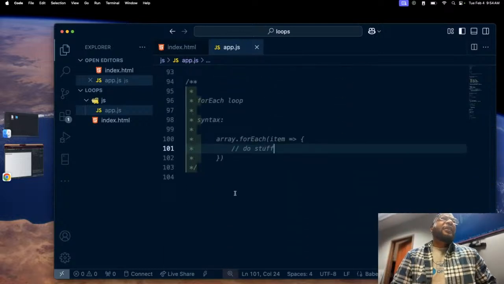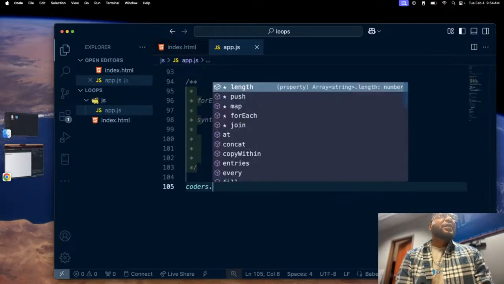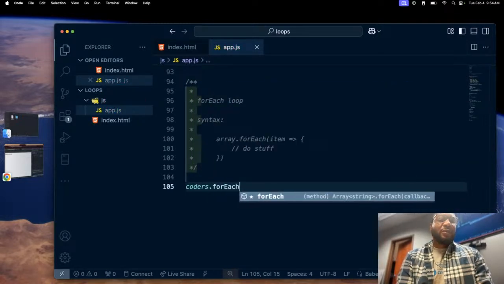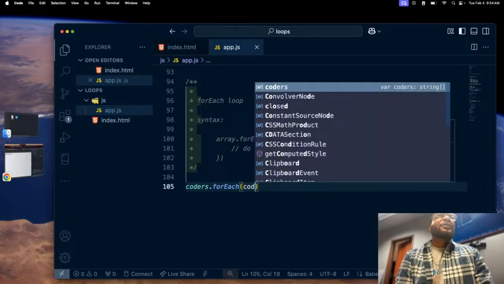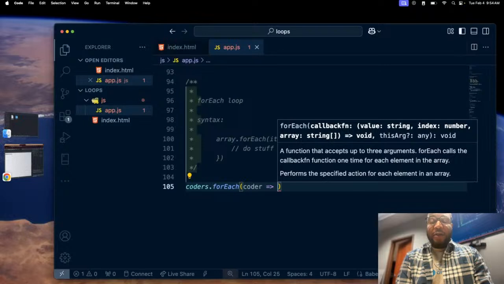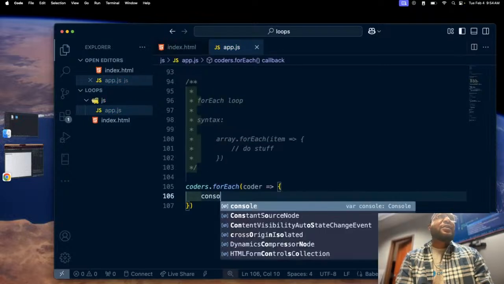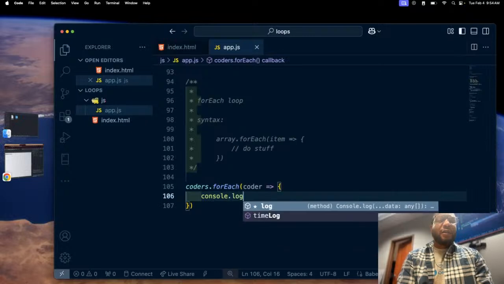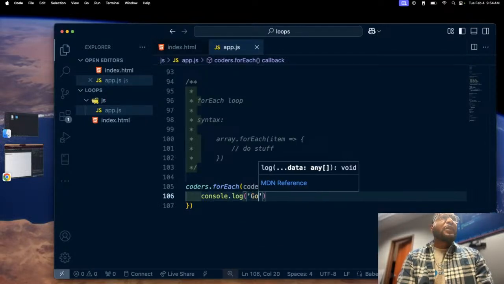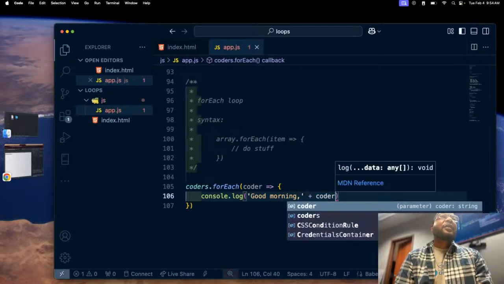We can refactor it or rewrite it using a for each loop by simply saying coders.forEach. And I will pass in right here, I'll say coder. And then I'm going to do my fat arrow, my curly braces. And then here I can say console.log good morning, and then I'll say coder.